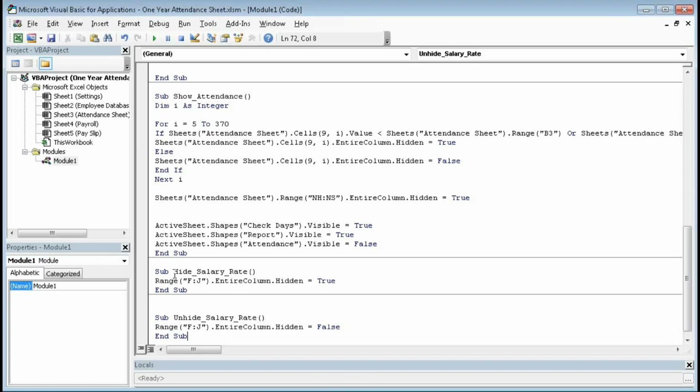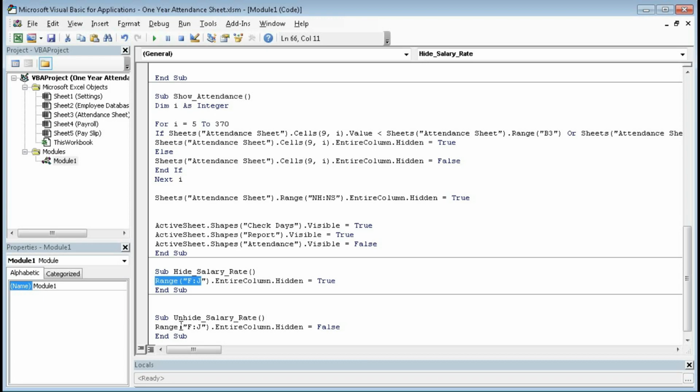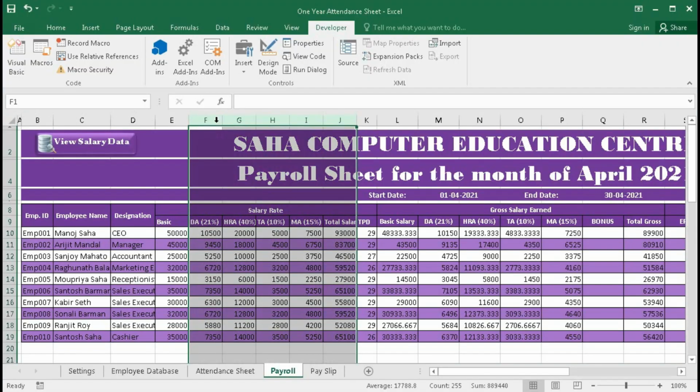You can see here, this is hide salary rate and unhide salary rate. Macro number one is Range F to J dot EntireColumn dot Hidden equals True. That means the columns from F to J will be hidden. And with Range F to J dot EntireColumn dot Hidden equals False, these columns will get unhidden.